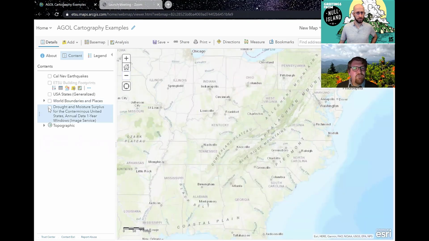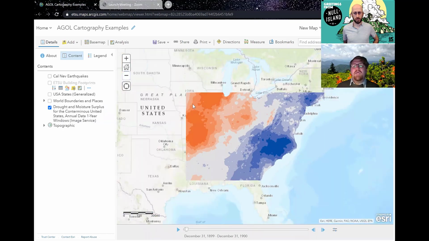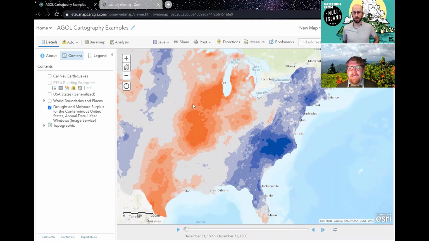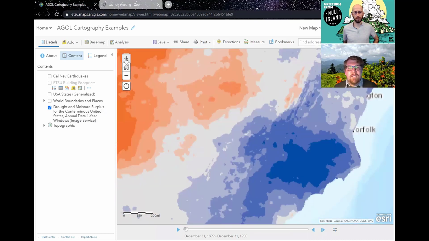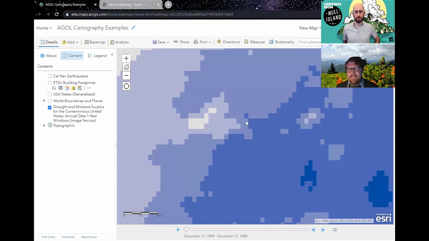I've got a drought and moisture surplus layer. This one comes from the Living Atlas, but it is not the primary subscription side, so it is available. This is an example of that raster type of data. It's using these areas to fill in that are not polygons, they're actually grid cells. If I zoom back in a little bit, you can see that gritty nature of the data layer.